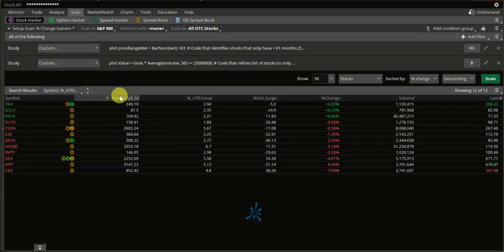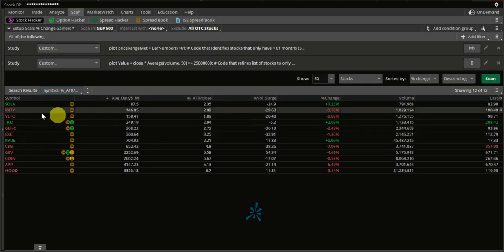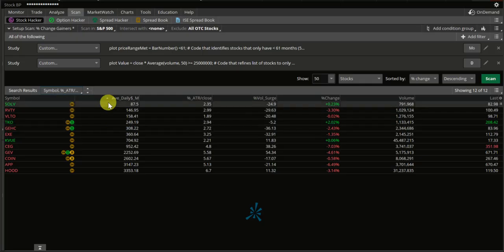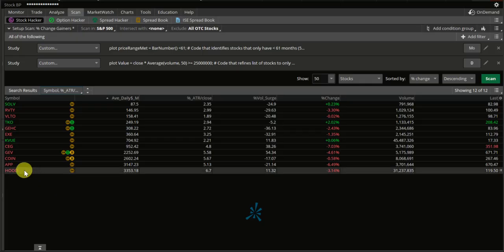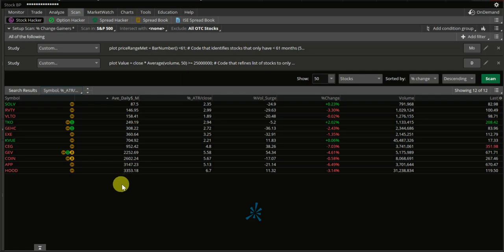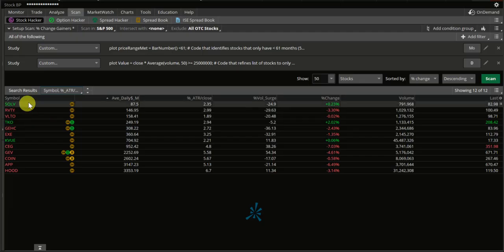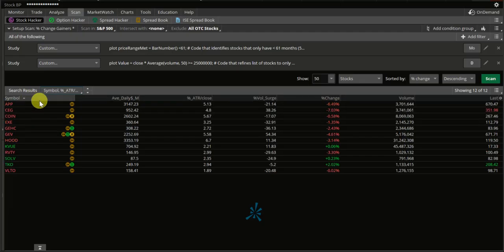So you can see when this is sorted from smallest to biggest, this SOLV ticker on average over the last 50 days has traded about 87.5 million. And Robinhood, since this is in millions, corresponds to 3,353.19 million on average. So here are the results. I'm going to go back to alphabetical.